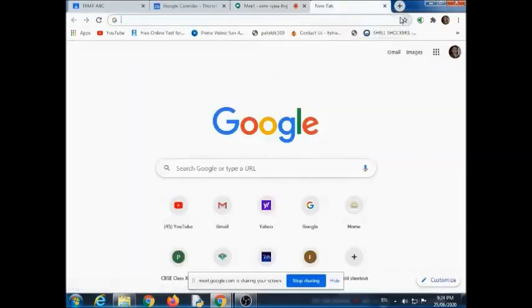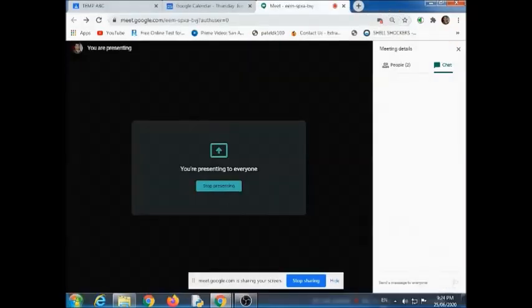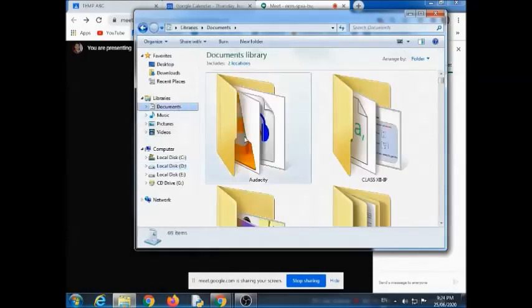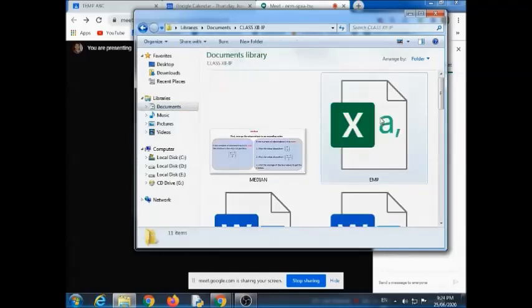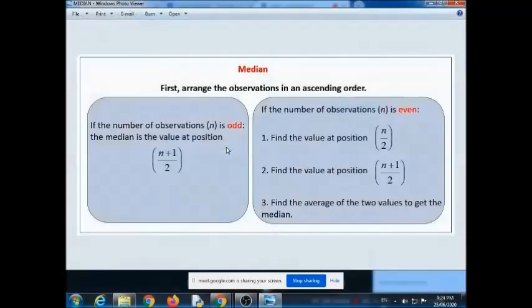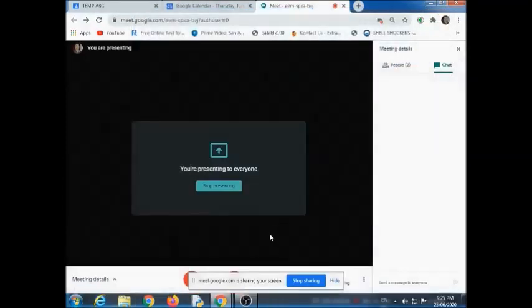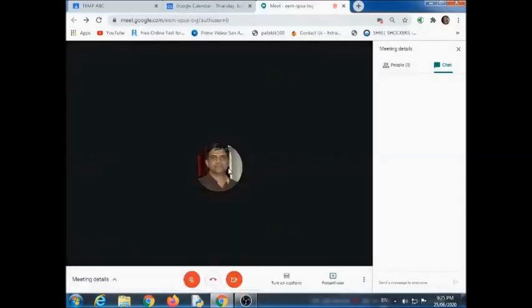Now, if you want to show some PPT, you find the files from where you want to show it. You can easily show your PPTs, your images, whatever PDF file you want to show, or any other video you have that you want to show. Any kind of thing that is available in your computer, you would be able to share with the students through this present view.